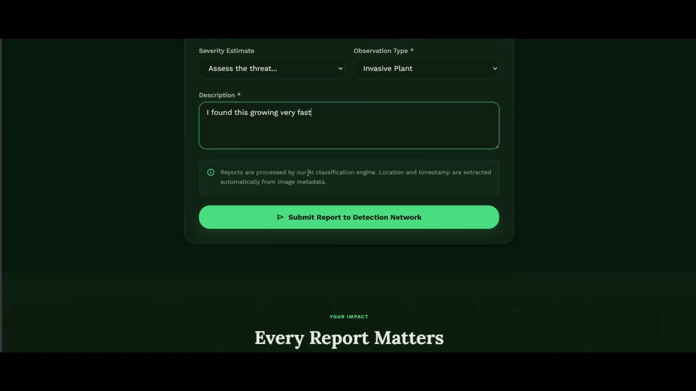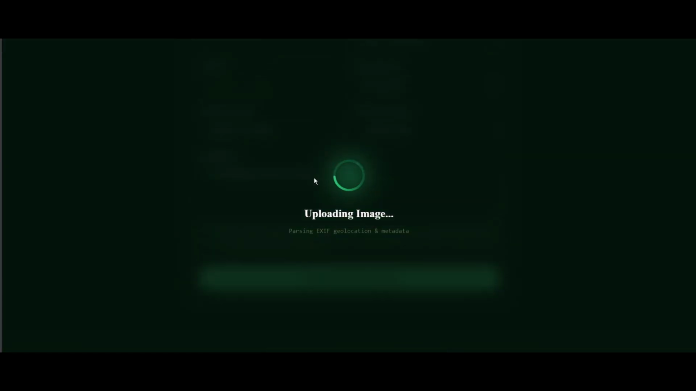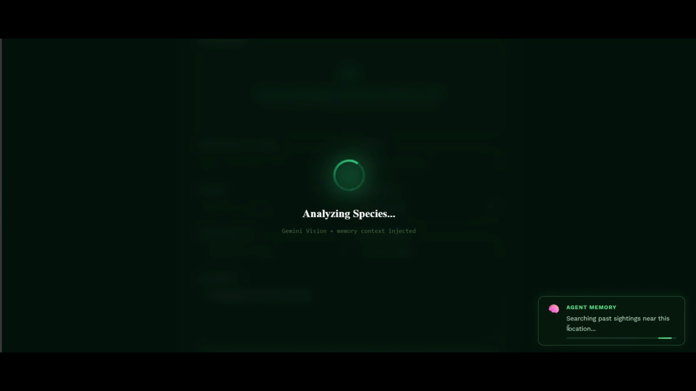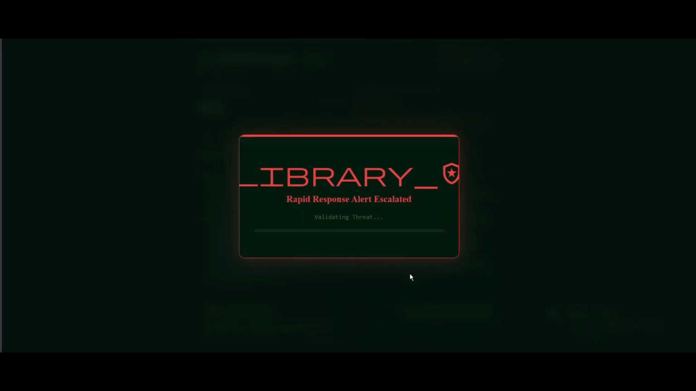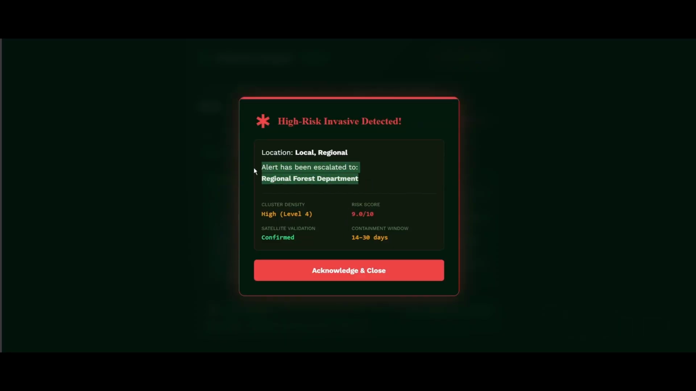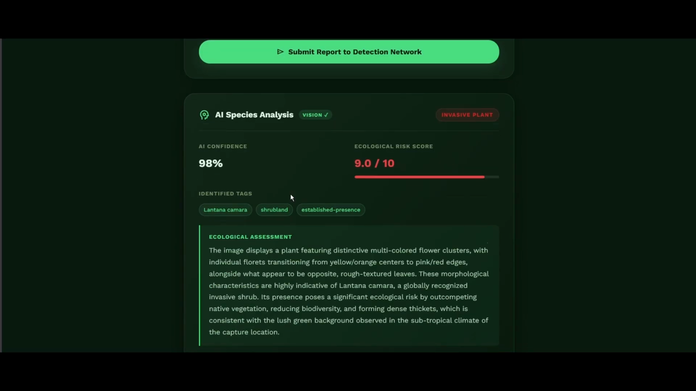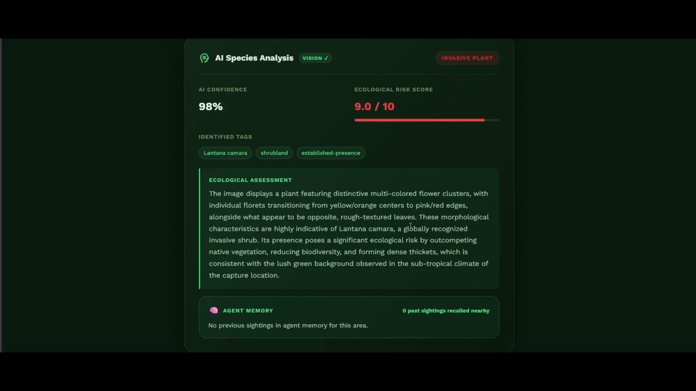Step 2. Before the image even reaches Gemini, the system queries agent memory. It does a Haversine distance search over all stored sightings within 50 kilometers of the GPS coordinate. If there are prior sightings nearby, the context gets injected into the Gemini prompt. Watch this. If there are past sightings nearby, the typewriter animation shows you what the agent recalled. In this case, you can see it's pulling in previous detections from the same region. The context is now part of Gemini's analysis.